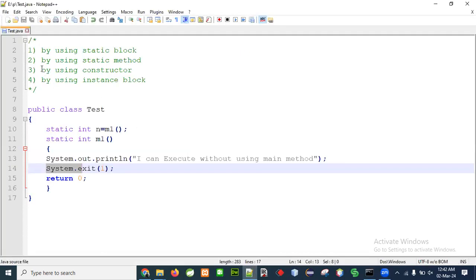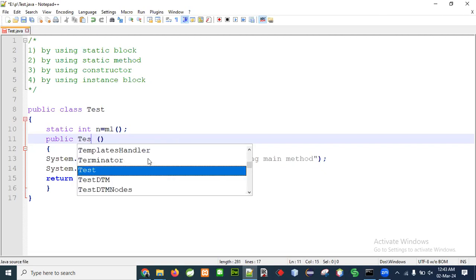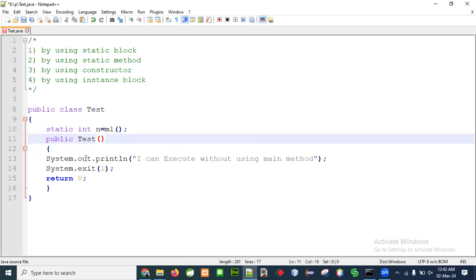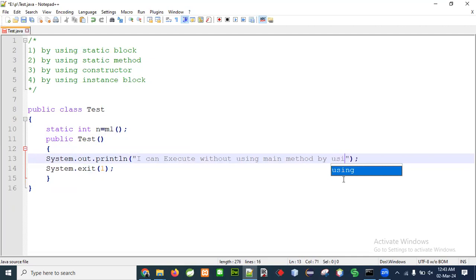The third technique is by using a constructor. In place of this m1 method, suppose we write one constructor here. We can write public or default; I will say public test. This is the constructor we write here. We will delete the return line, because a constructor never returns any value. I can execute without using the main method by using the constructor.